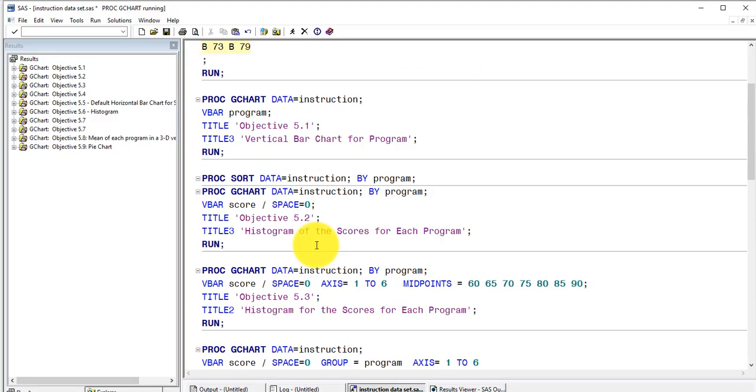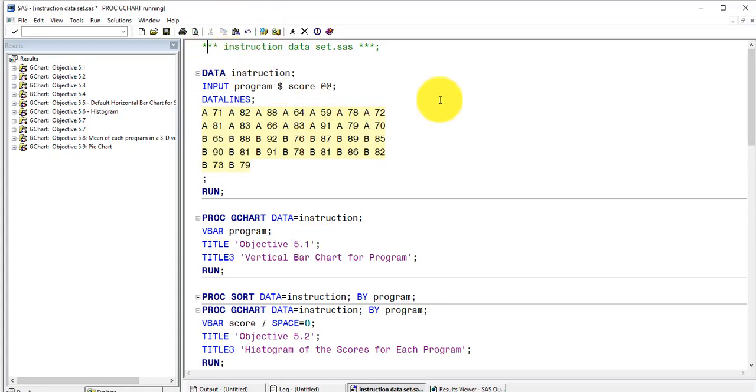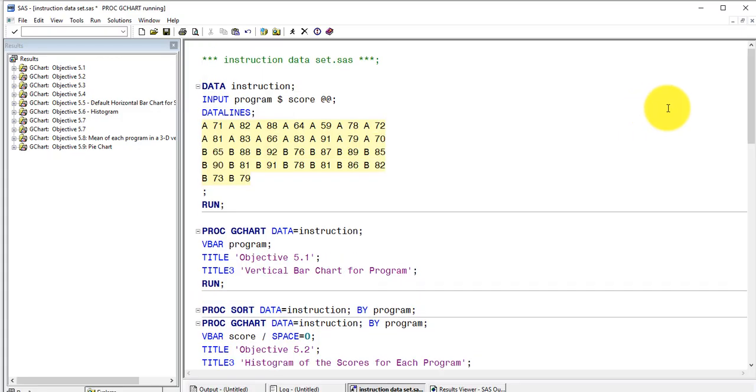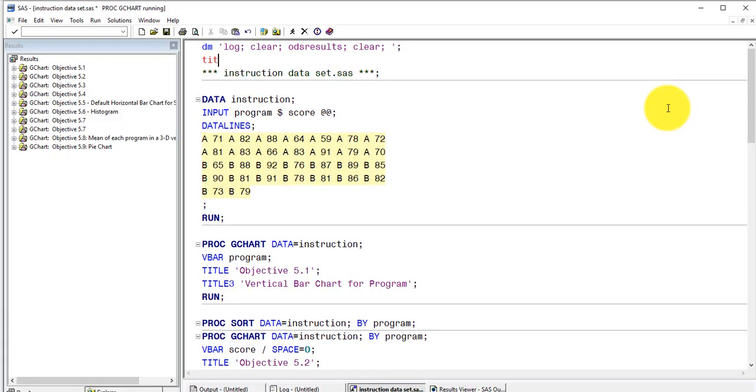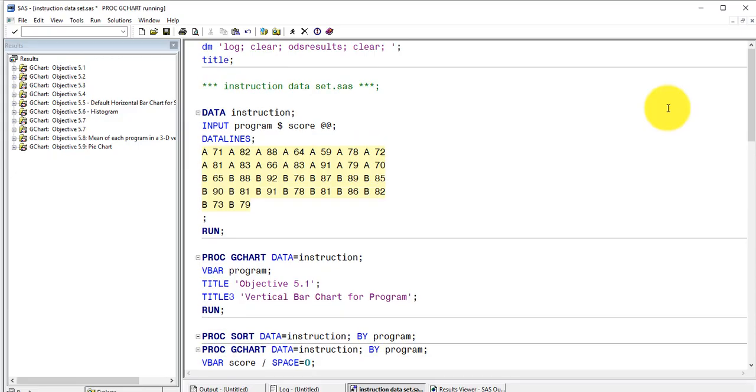The one thing I might want to do is start up at the top and put in the display manager commands, where we had the dm log clear. I've been looking at results viewer, so I want to clear the results viewer using the ODS results clear commands, and then reset the titles, and you can reset the footnotes if you're using those also. Okay, and we may add some more lines up here at the top that are just kind of housekeeping kinds of statements.